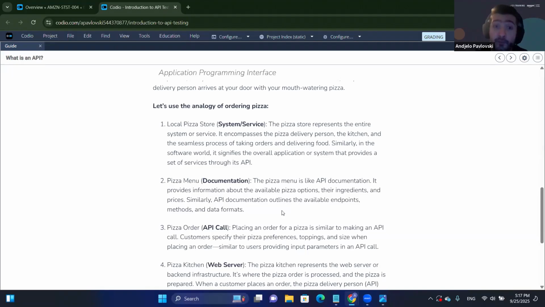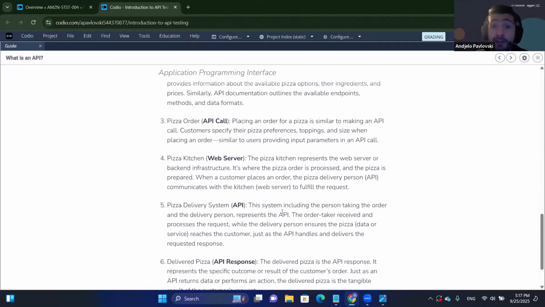Then you have the order, which is an API call. So once you essentially know what you want, you say, okay, I would like to take the pepperoni pizza. So you send a call, you send a request with which you hope to receive what you ask for. Then the kitchen is the server where everything is stored, all the ingredients, the people who also need to prepare them, who need to do, let's say, the functions so that you get the pizza as it should be.